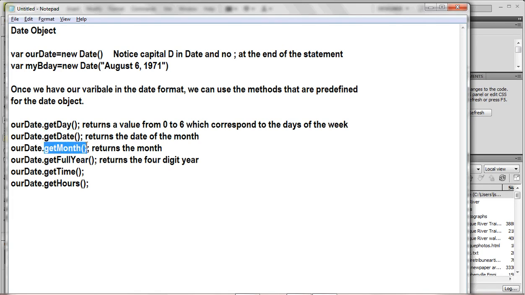GetMonth is a little squirrely. It also returns a value from 0 to 11 instead of 1 to 12. JavaScript is what's called a C-based language, and when C was invented, the developers started counting with the number 0 instead of the number 1. So we're going to have to manipulate this a little bit. A lot of times if we want it to display the correct month, we'll add 1 to that number to offset that counting with 0.